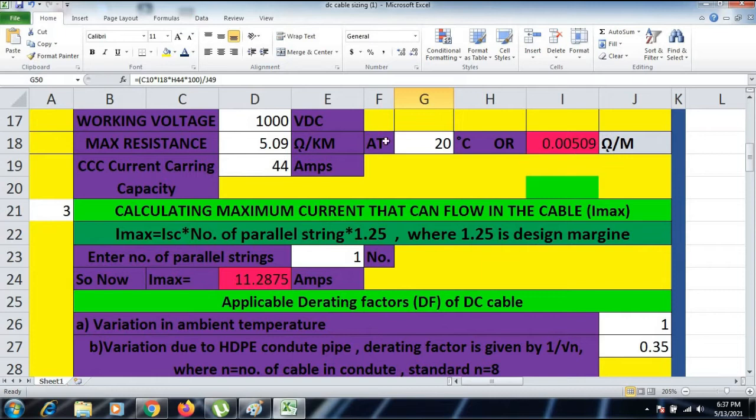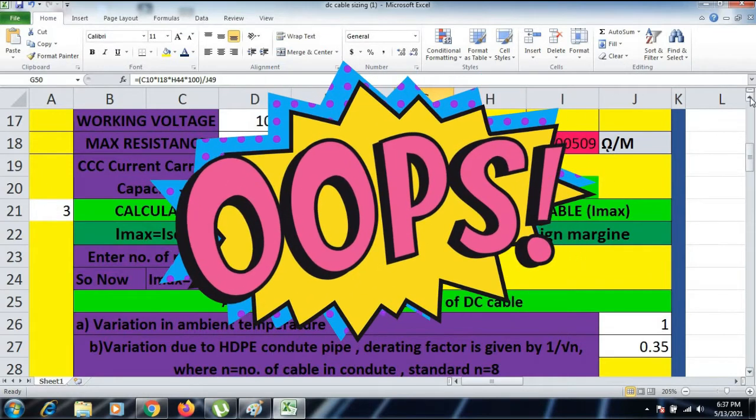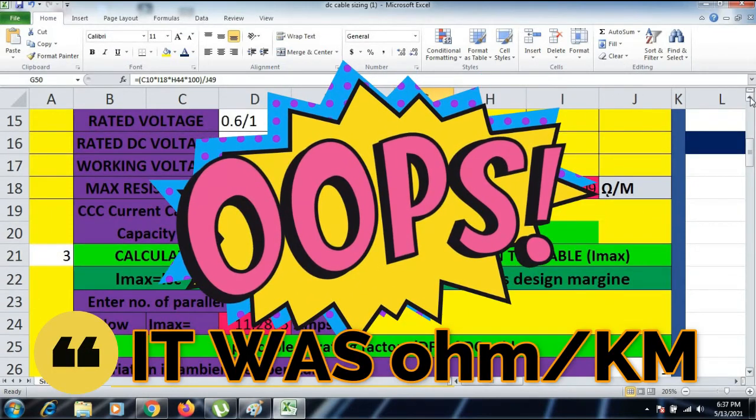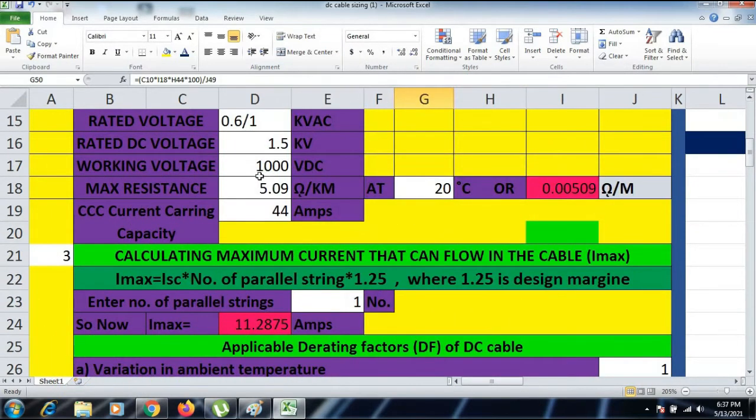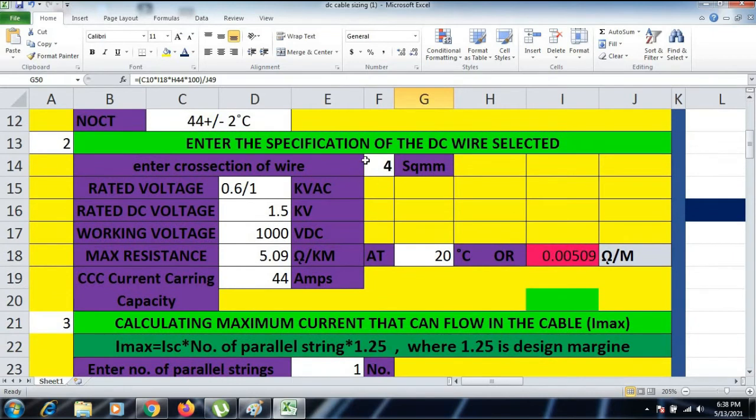From where did we get this value? We got this value from the data sheet of the cable we used previously. There the maximum resistance value was given for a certain square millimeter of cable. For the 4 square millimeter cable, the resistance value was given in the sheet, which I showed you in the last video.